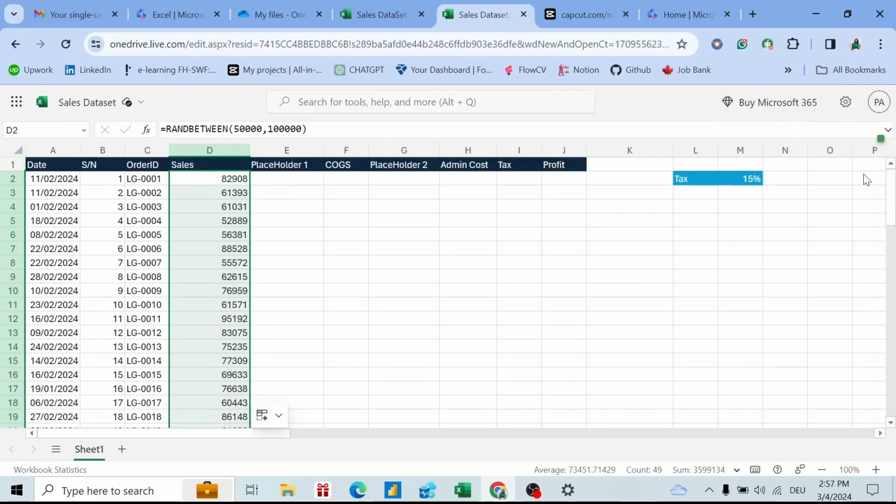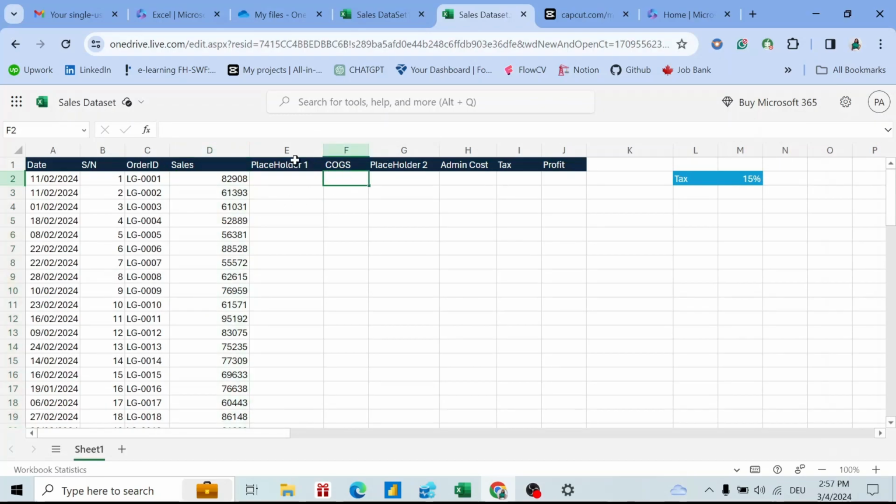The next thing I do, because after sales, of course, you're going to be looking at cost of goods sold, right? So I want this cost of goods sold to be random as well, but I want to do it with respect to the sales I currently have. So I want to assume that this company that I'm currently working with has a cost of goods sold of between 15 to 20%.